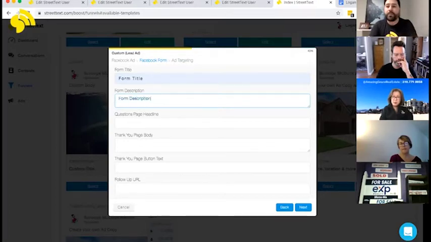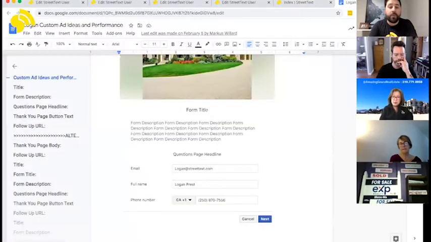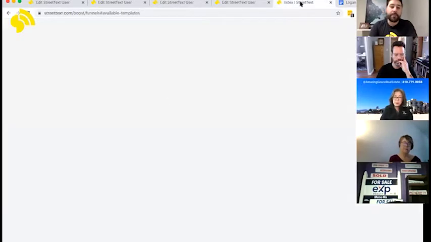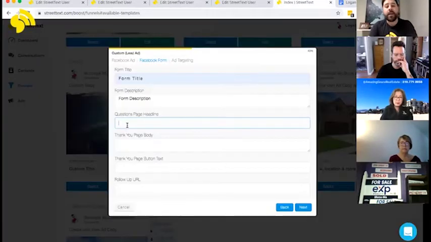Self-explanatory. Again, form description will flow in right here, under your form title. Next, the next selectable or fillable field will be questions page headline. Now, what I typically put in that step, and you can see it right here, I would usually put something like this: please confirm your information below is accurate.